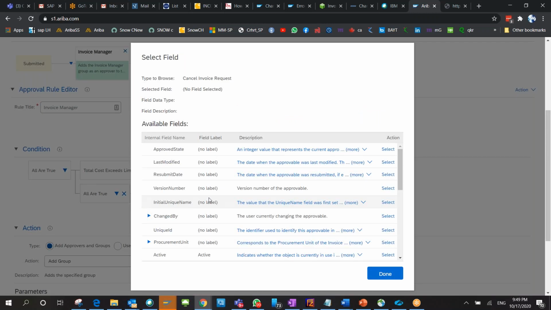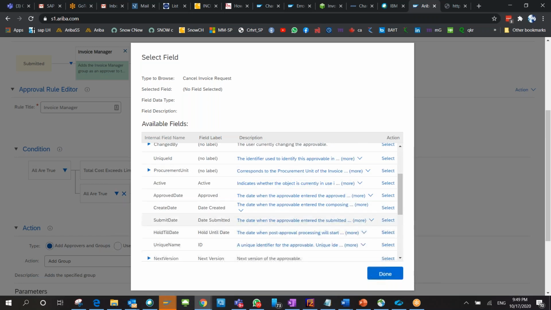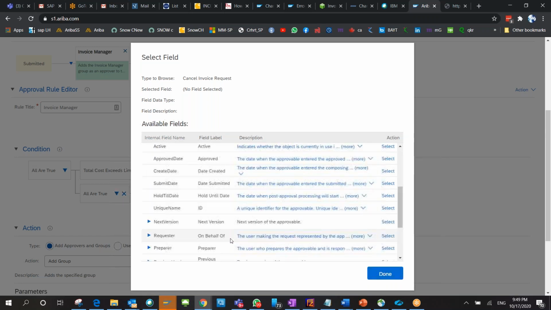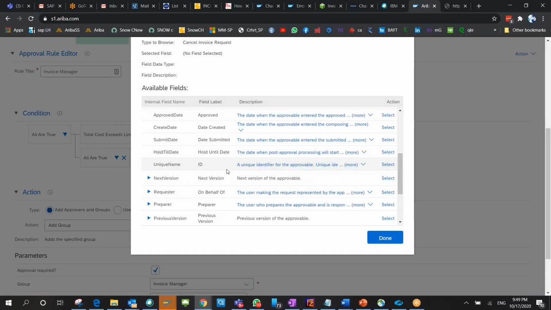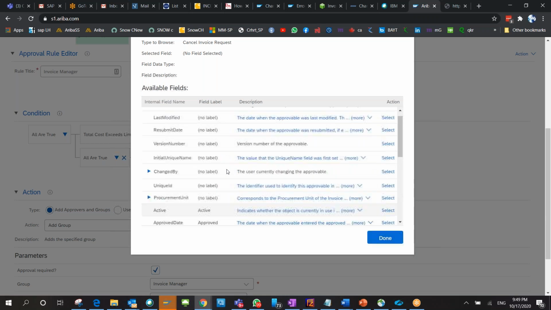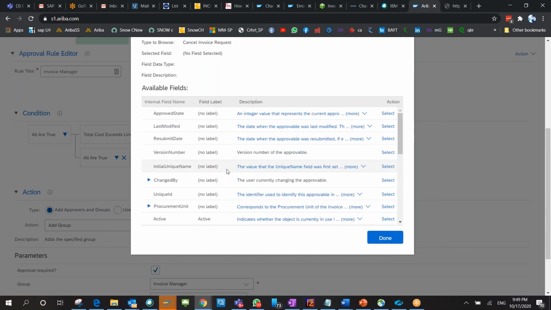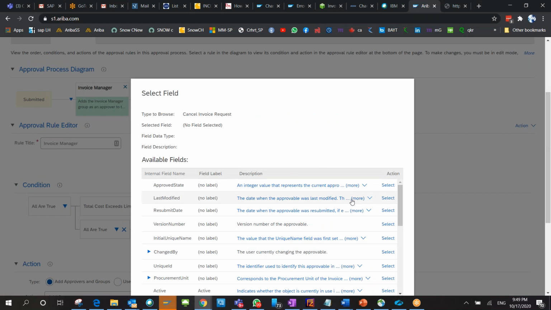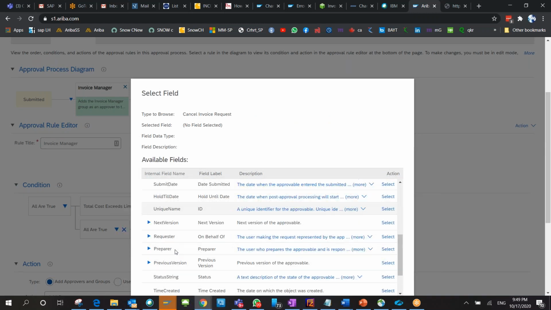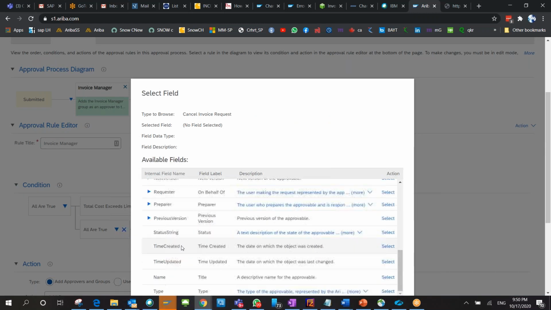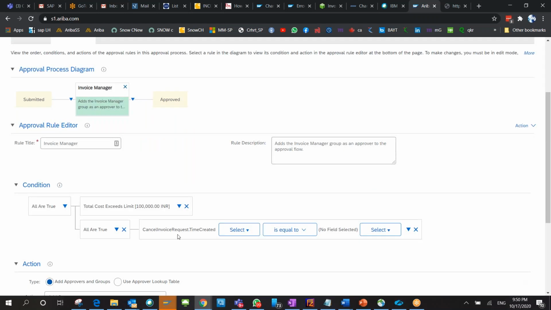One more condition is the state should be approved, or created date should be less than today, or only the requests which have more than one version, or last modified date should be in 2020. Only those things have to be substituted, right? So this is a way, like status string, status time created. So I will just put the request over here.